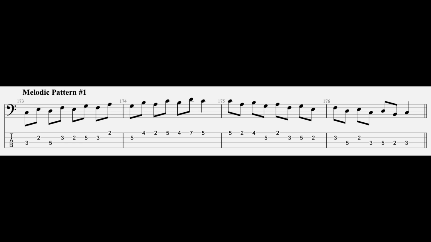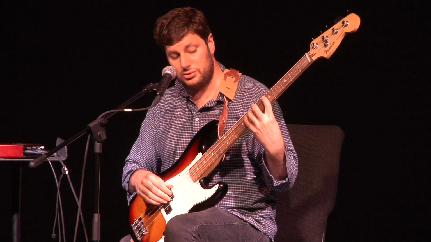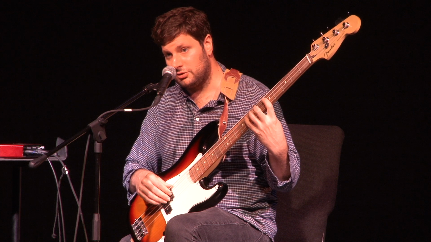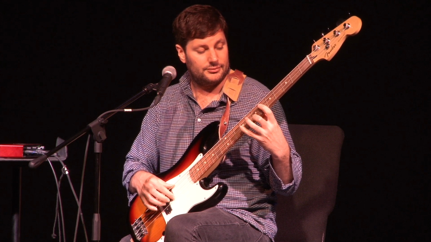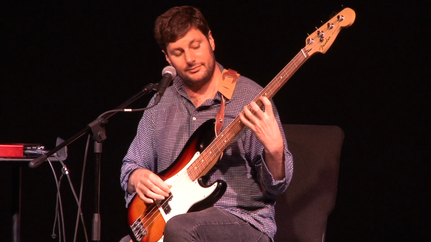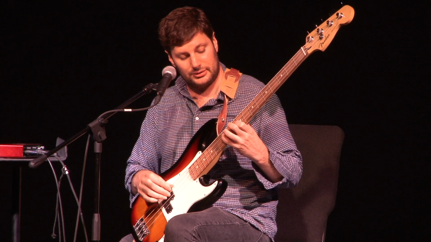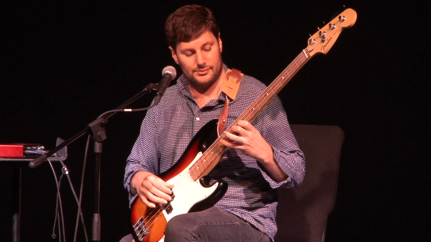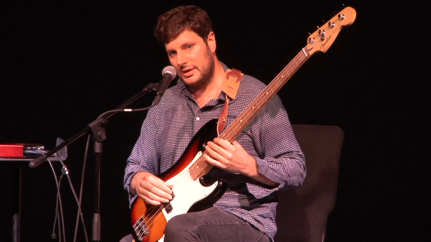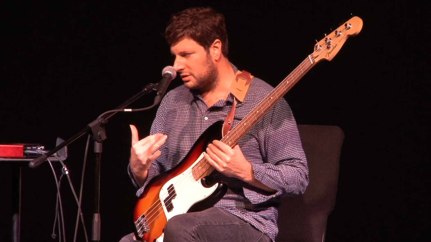Now, it's not enough to learn just the major scale in the pattern of thirds. Do the same thing in the Dorian pattern, even the Mixolydian pattern, and really get those modes and those patterns all worked out.